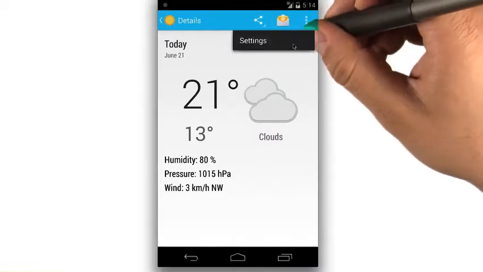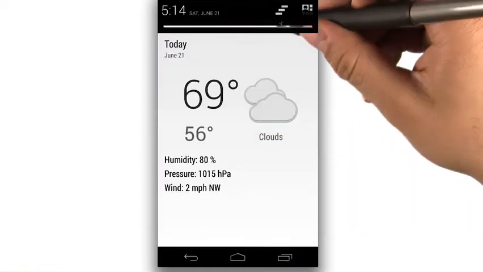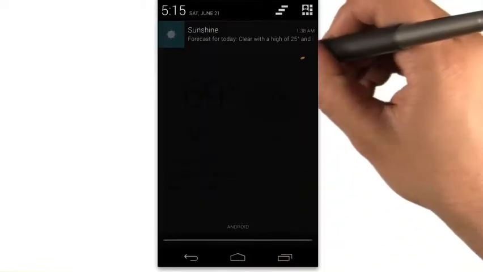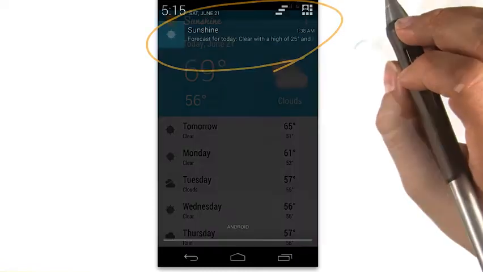We can go to Settings and change the unit of measure, as well as the location. The app can even post system-wide notifications to let us know about weather conditions without even entering the app.